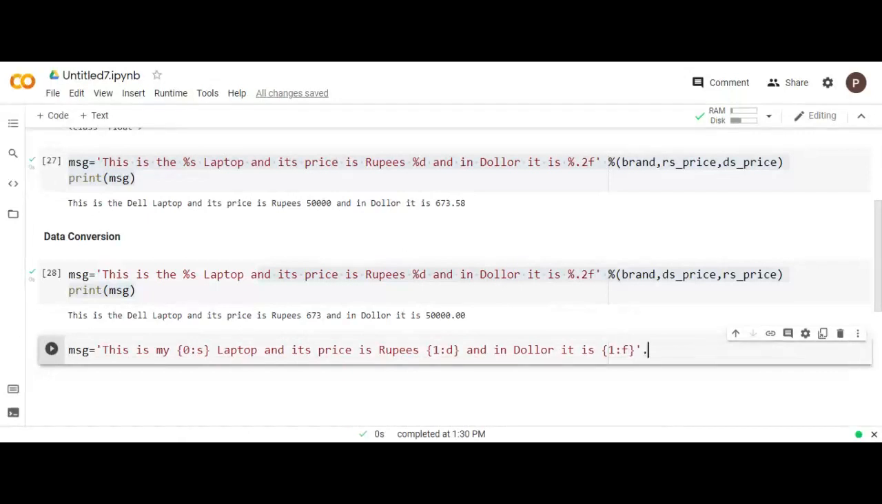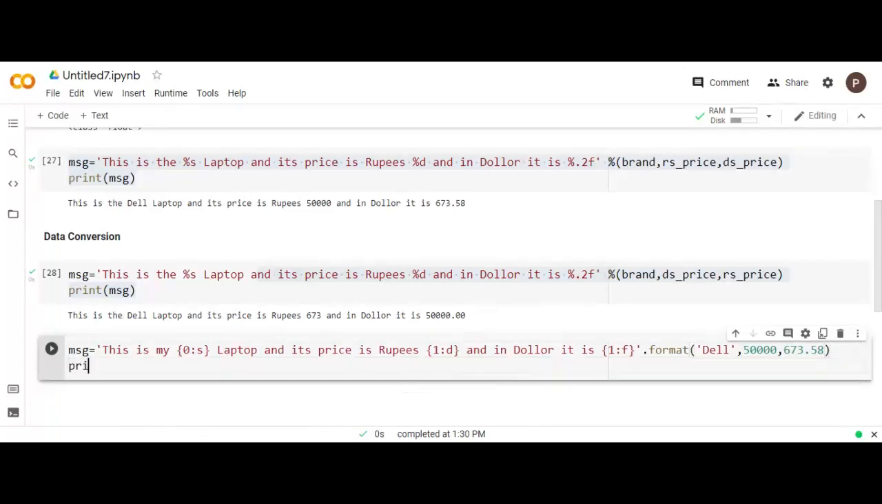You can see that whenever you are writing, you get this function dot format, and in this you can write Dell, 50,000 and 673.58, and after this you want to print this message. So 0, 1 and this will be your 2. Okay, so let me run it.